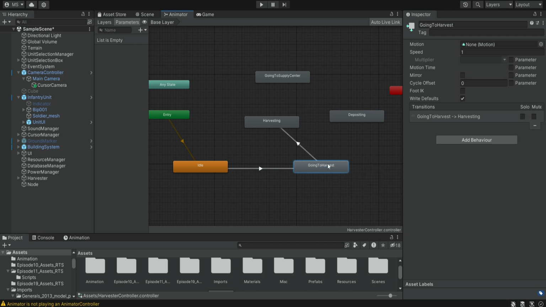So from idle to harvest, harvesting, then harvesting to go to supply center, then to depot, and then back to harvest. So this is the loop, right? When it has a node, it will go harvesting, it will harvest, it will go to supply center, it will deposit, and then it will continue with this loop.